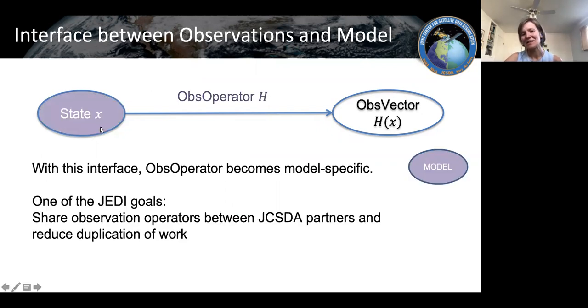State is something that is specific to the model implementation. So state for FV3 would be different from how state is implemented in MPAS or unified model, or WRF or any other model. They would have different grids. They would store things differently.